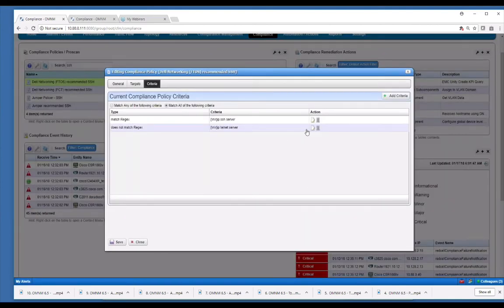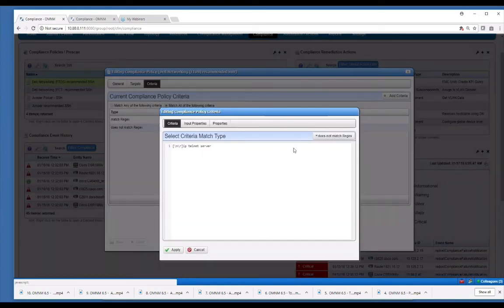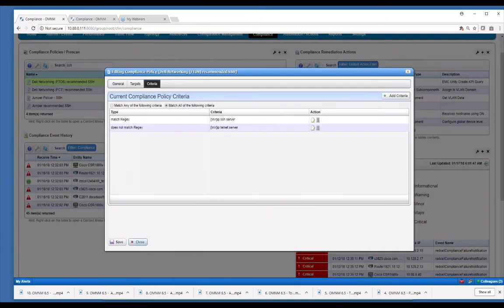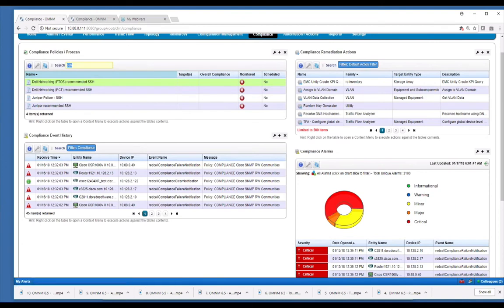The easiest way to read this is to say the policy is compliant if it does not match the regex of this. So if it does not match this, then we're good. If it matches it, then it's going to throw an error. And there are simpler ones here we can show you.